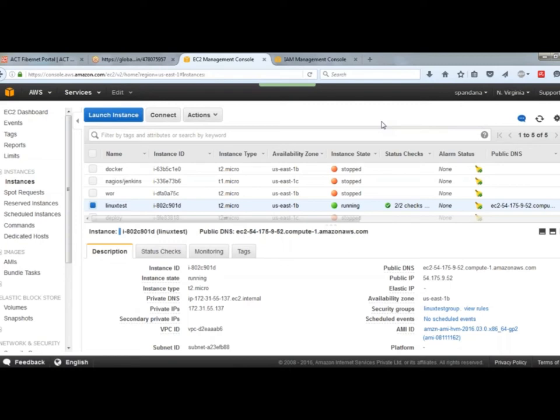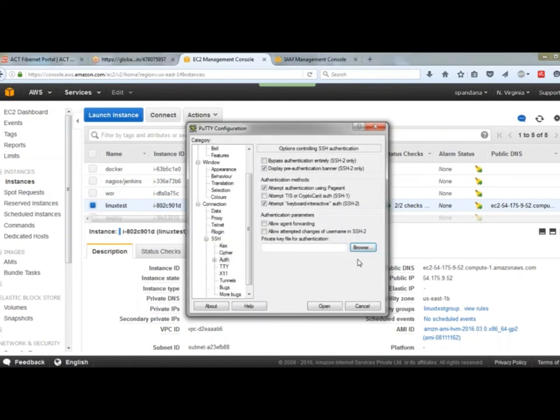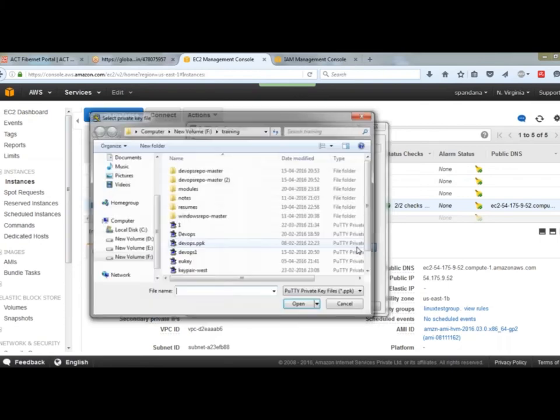So why do we actually need to log into an EC2 instance? Because if you need to make any configuration changes, or if you have to start working on your instance, you need your .ppk file. So now here I need a .ppk file.